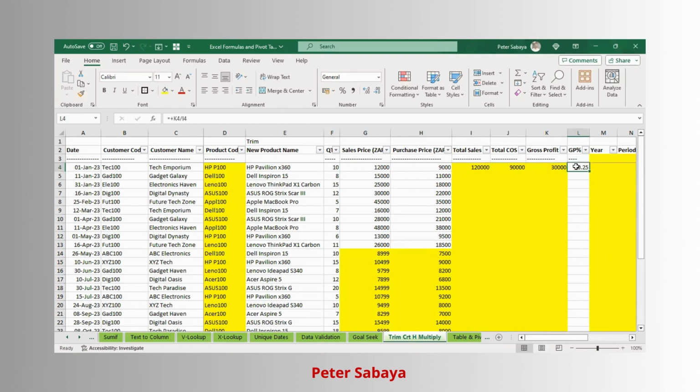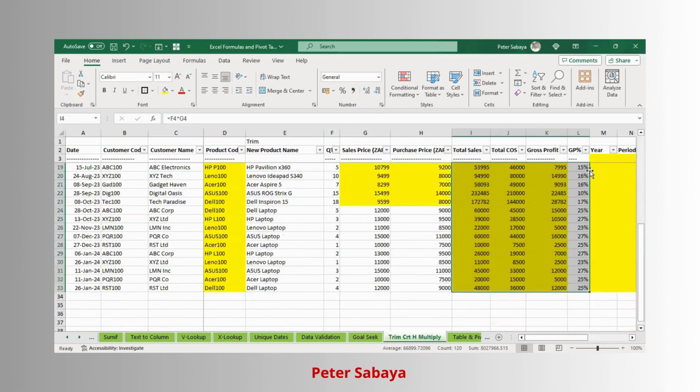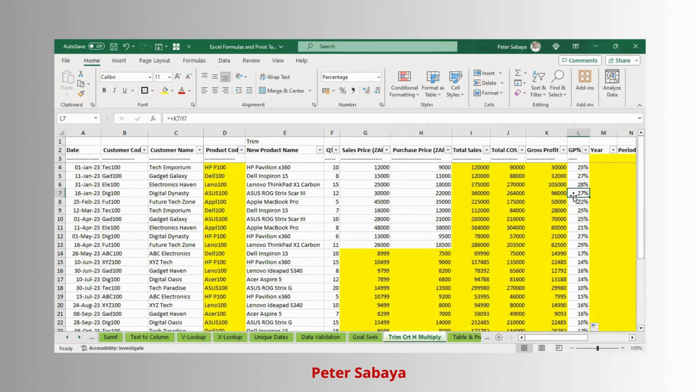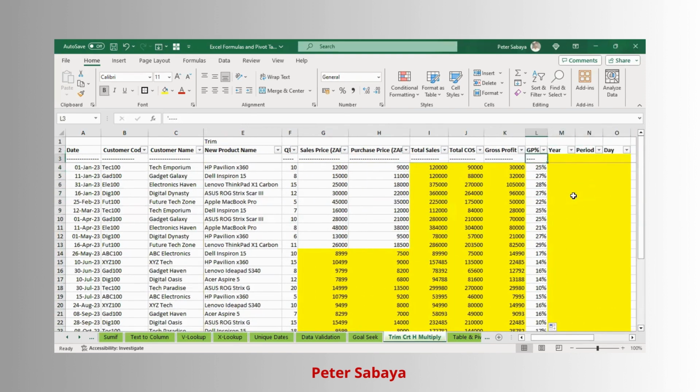So can you see it's saying 0.25, but we want it to be in proper percentage sign. So just click on the number, just a percentage over the number. That's it. And then now we can double click to copy it right to the bottom. So we are sorted. And then let's go to year.